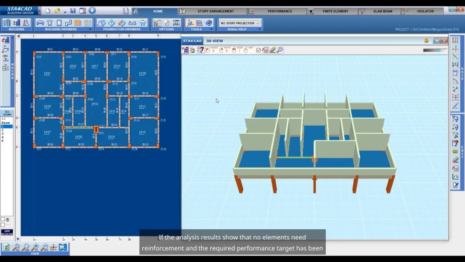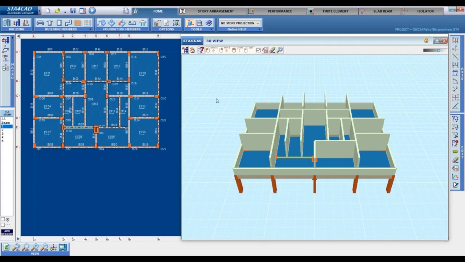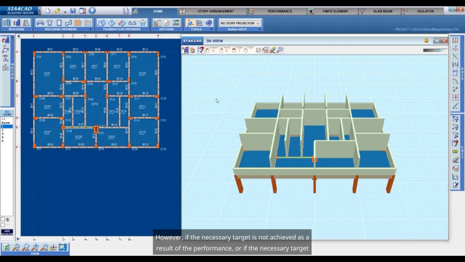If the analysis results show that no elements need reinforcement, and the required performance target has been achieved, then the performance grades are met. We conclude the analysis and can say that the performance of the building is sufficient. However, if the necessary target is not achieved as a result of the performance, or if the necessary target is achieved but there are still brittle elements, then we need to continue with the reinforcement and repeat the same steps.